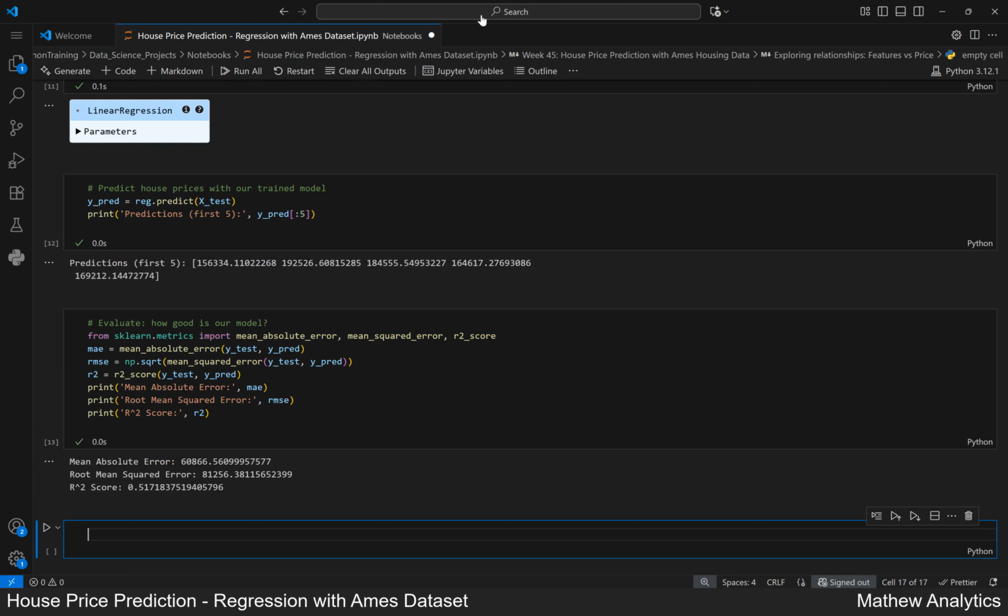The R-squared score of 0.52 indicates the model explains roughly half the variance in prices, highlighting that while some features are influential, there's still room for improvement in capturing all price drivers. This evaluation helps us understand the model's current accuracy as we explore which features impact price most. Try new features or models and see if you can raise that R-squared score.